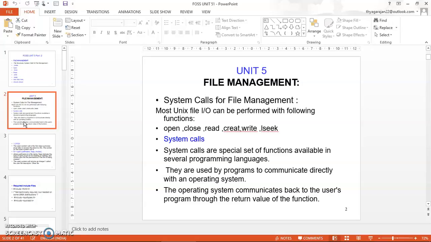System calls are a special set of functions available in programming languages. In all programming languages, whatever programming language you learnt at the beginning of your course, it can be C programming. Within C programming we might have studied system calls. Here again, within Linux programming, we are going to study system calls. A system call is a special set of functions available in a programming language.